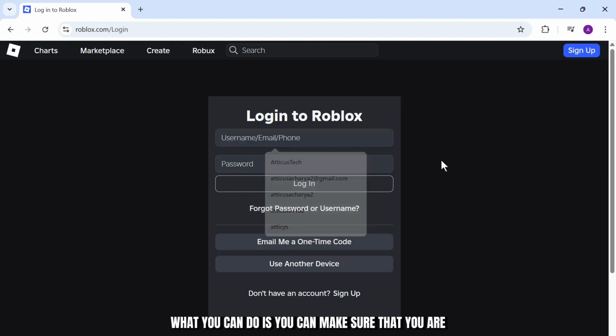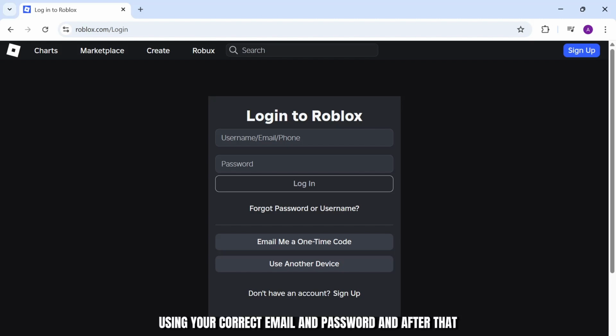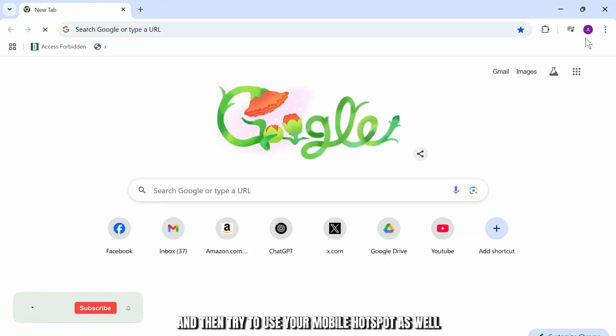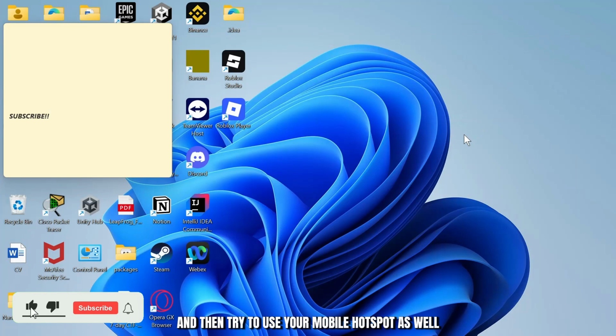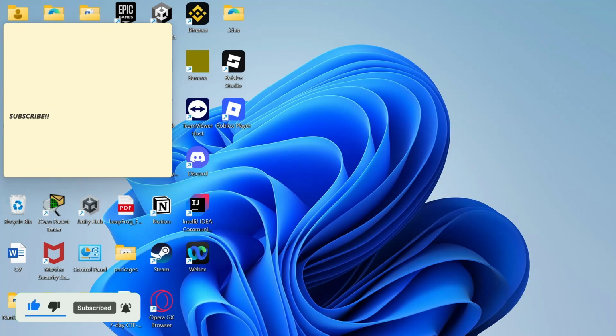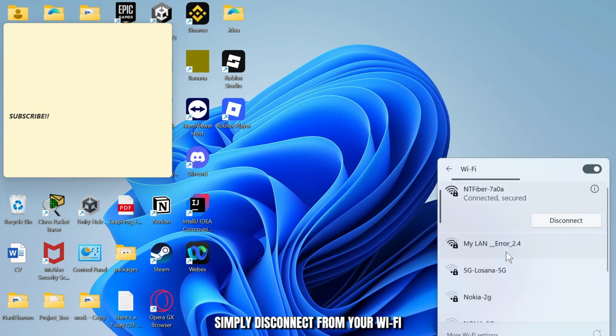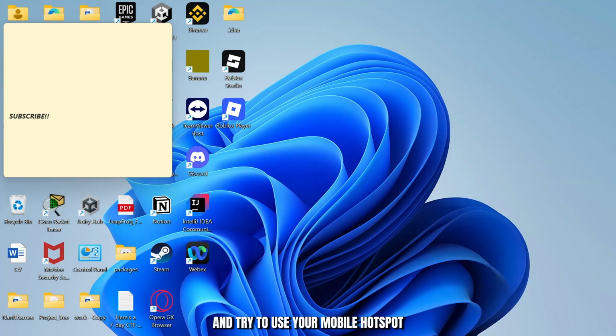After you do that, make sure that you are using your correct email and password, and after that try to log in and check if that fixes your problem. If that does not fix your problem, you can simply close your Roblox and then try to use your mobile hotspot as well. Simply disconnect from your Wi-Fi and try to use your mobile hotspot.